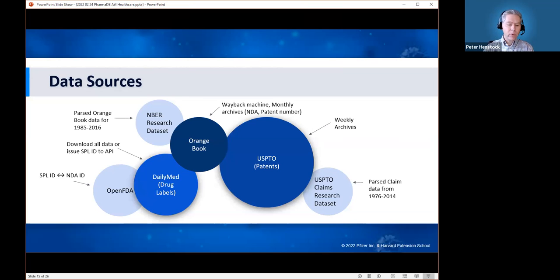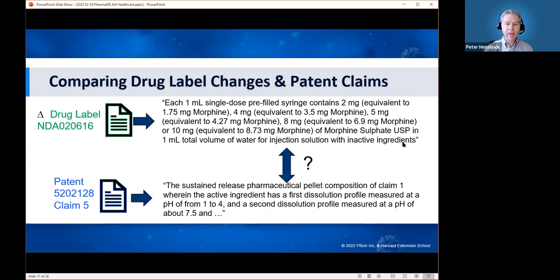So the main challenge we have is to try to figure out the changes of the drug labels and identify how that maps into the patents. But how do we actually perform that matching? Specifically, we have this section that's just been added to a drug label. It's a fairly complicated section about different doses of morphine and so on. How does that relate to any particular patent claim that describes this, which talks about pHs and other things? Is this a match or is this something different?